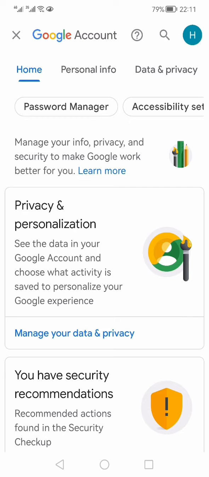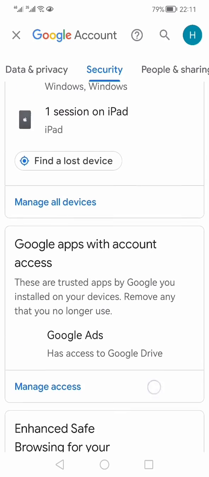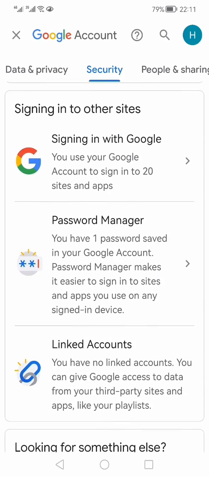Here you will see the different tabs: home, personal information, data and privacy, security, people and sharing, payment and subscription. So you need to click this security tab, and then you need to come down and look for the password manager, and here you need to click on this.